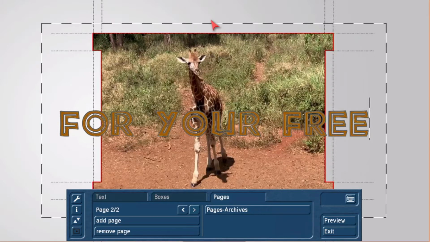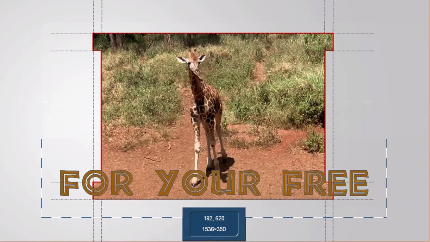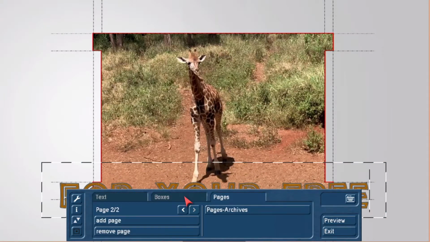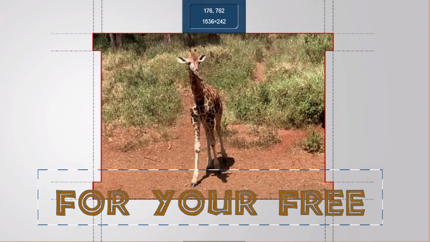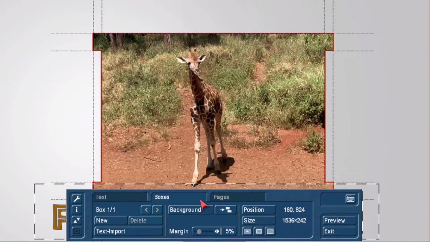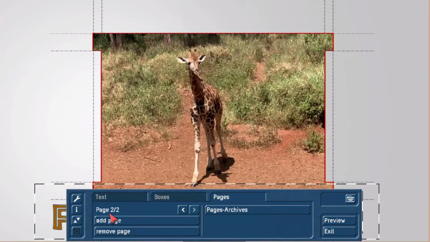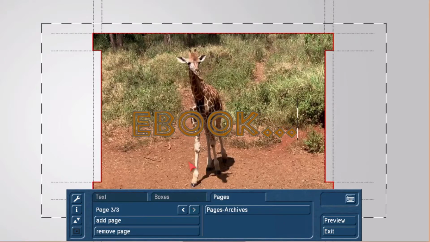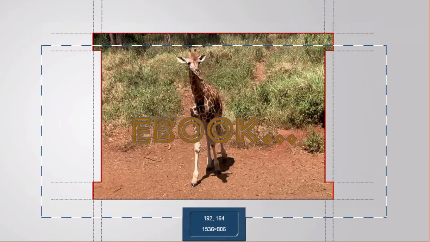And now instead of doing the box options, I can just shrink it down like this until I see that it's hidden the text. Cut boxes, position that for your free. And let's add a third page. That's the second page. Add a third page. Ebook. Now we could say brochure, but it's not as exciting as an ebook. Same thing, but ebook. Again, shrink it down.